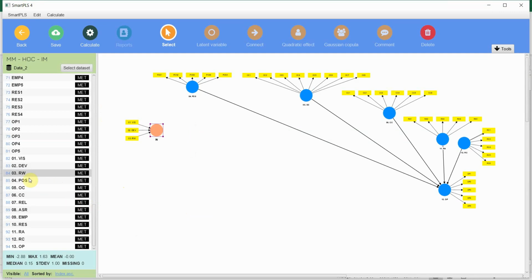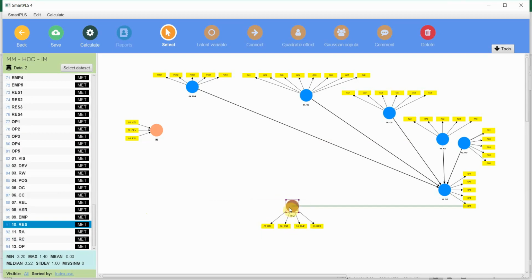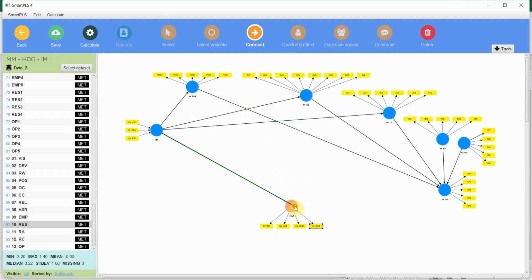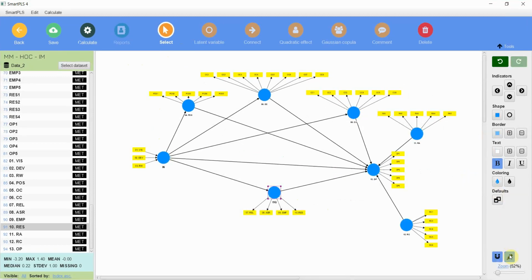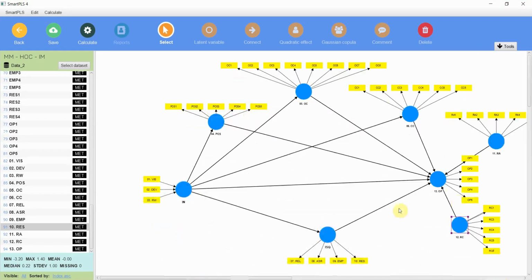Now move it here. And what about internal service quality? Now this is higher order reflective. So I'm just going to select the four indicators that were latent variables at the first stage. ISQ, press enter. This is fine. And now I'm going to link the variables here. This one here, this one here, this one here, this one here, internal marketing with the dependent variable, and this one here. Now this is your model. Let's go to tools and let's magnify it a bit. This is too much. Now this is better. Look at this. IM, internal marketing.